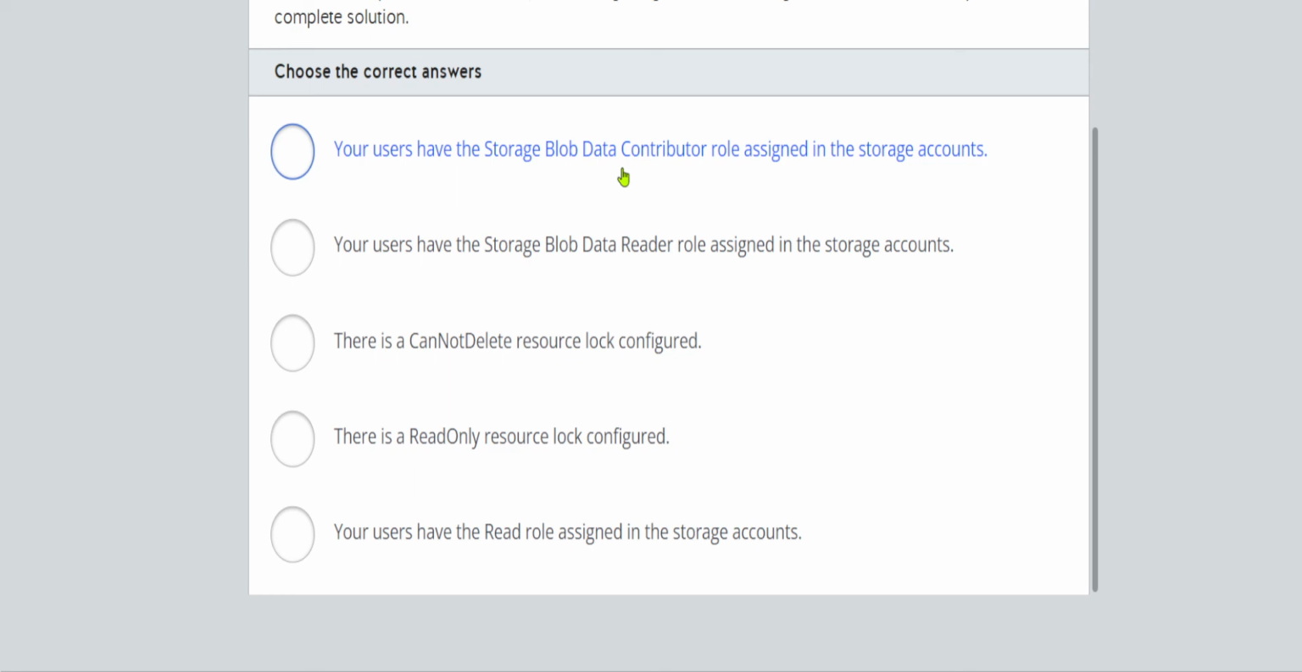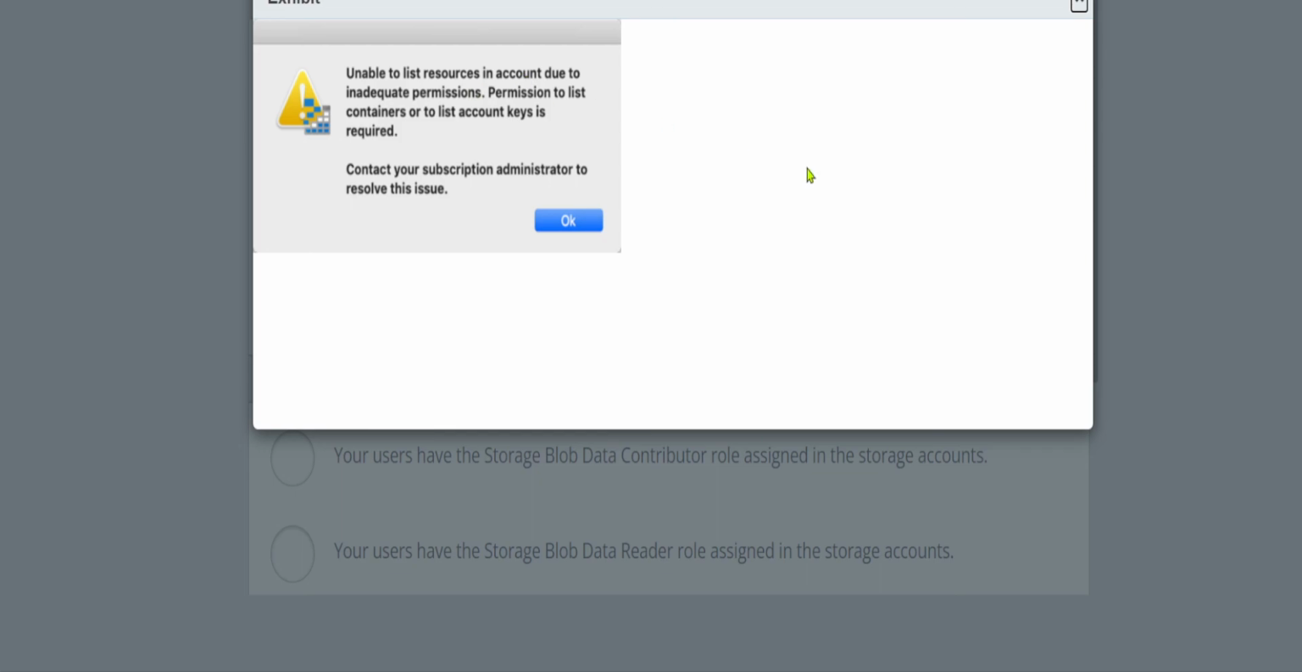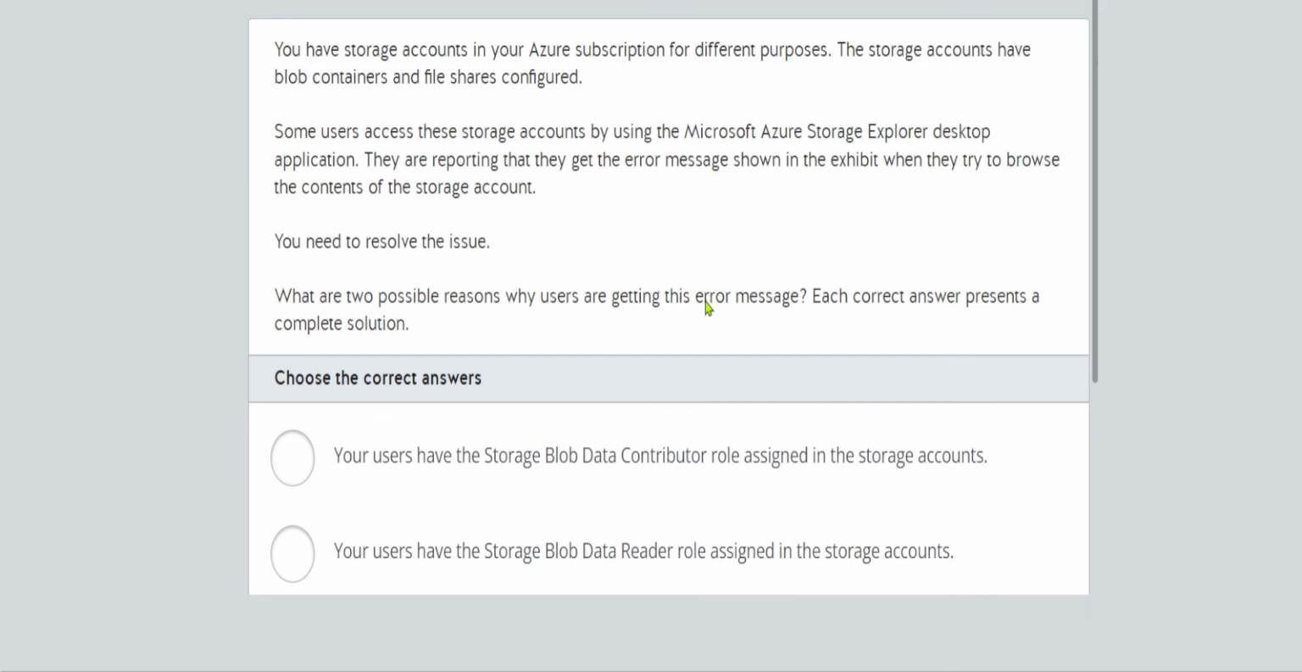There is a cannot delete resource lock configured, but nothing is mentioned like that. There is a read only resource lock configured. Even if it is read only, it should not throw the error, as we are not editing or performing any write operations there. Your users have the Reader role assigned in the storage account. Yes, we need to assign them a read role. As we see in the error, unable to list resources, they are just not listing the resources. For that we need to get the read role assigned to our account. Yeah, this is the perfect one.